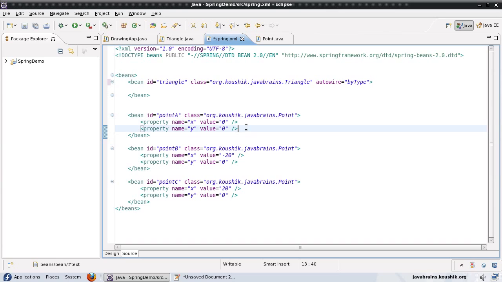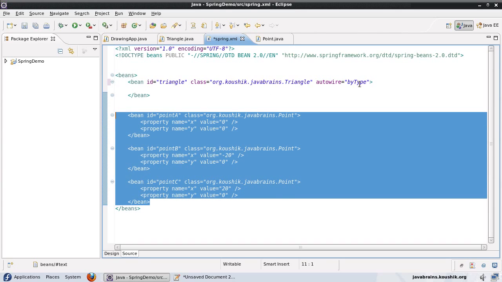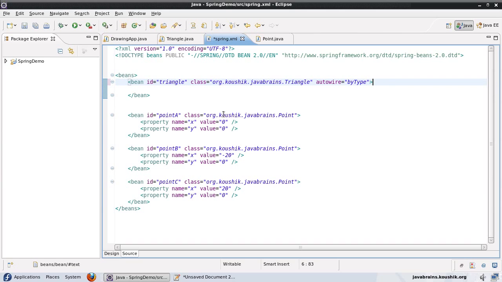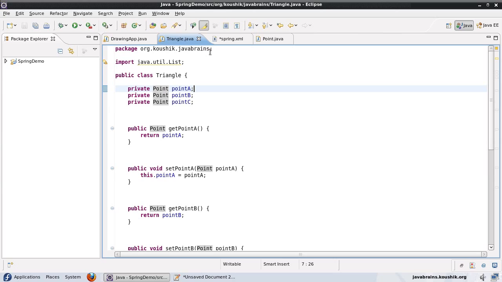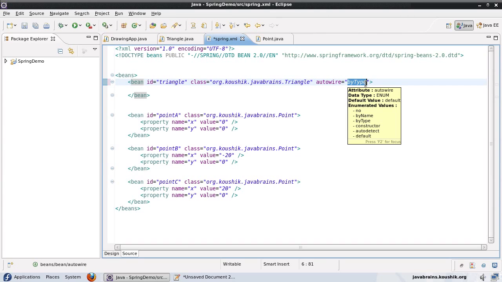But then the problem here is that if you have more than one, so say for example, consider this scenario. I have 3 different point objects. Now I cannot do an autowire by type because Spring will not know what to assign to what. But if there was only one member variable here of point and only one bean of point, then autowire by type would work.